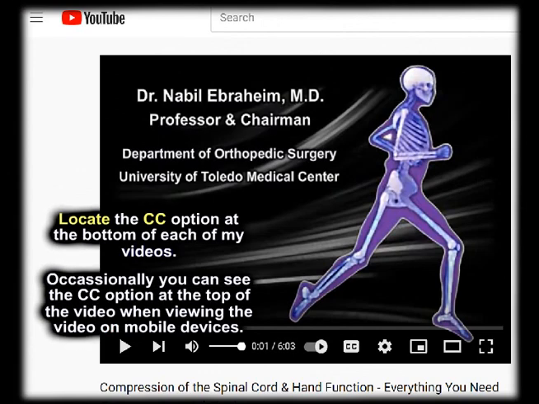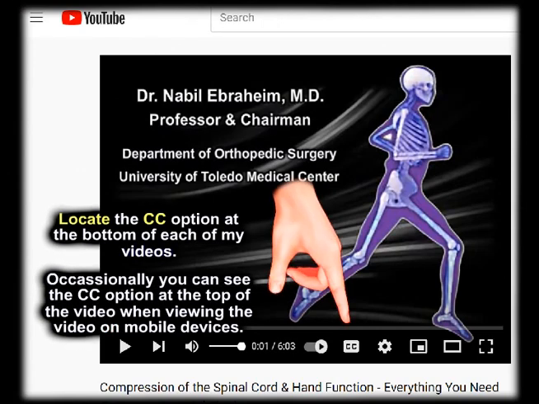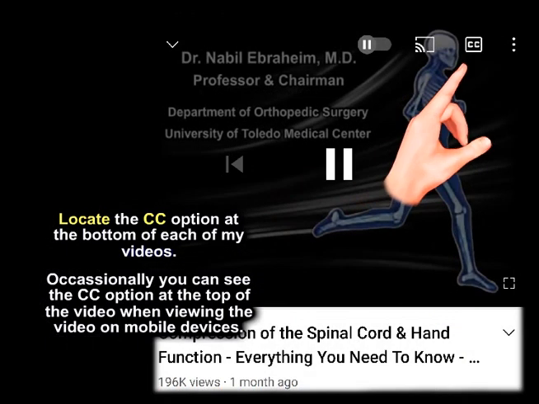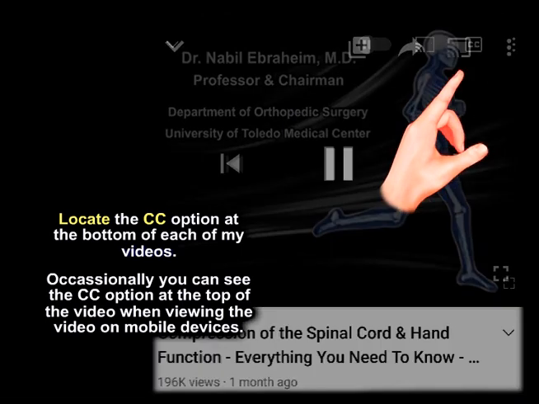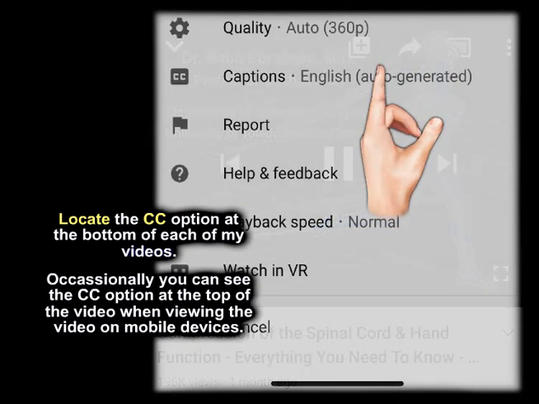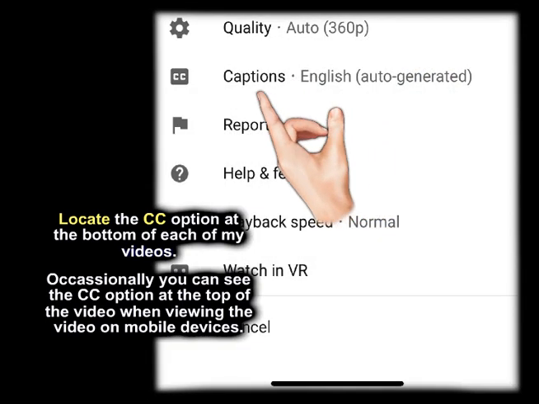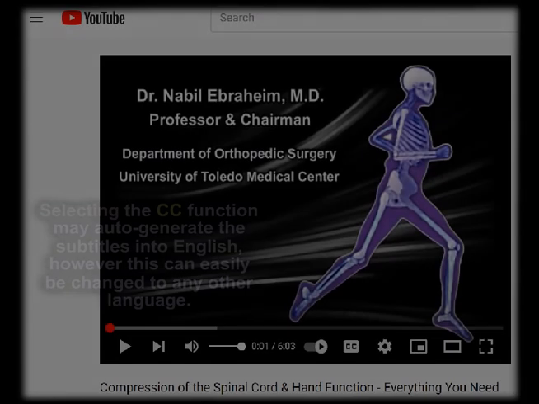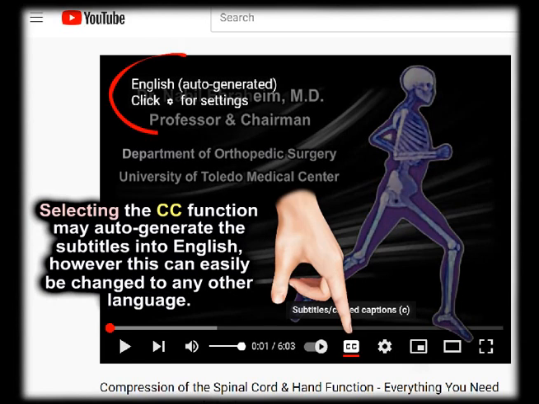Locate the CC option at the bottom of each of my videos. Occasionally, you can see it at the top of the video. Selecting the CC function may auto-generate the subtitle into English. However, this can be easily changed into any other language.